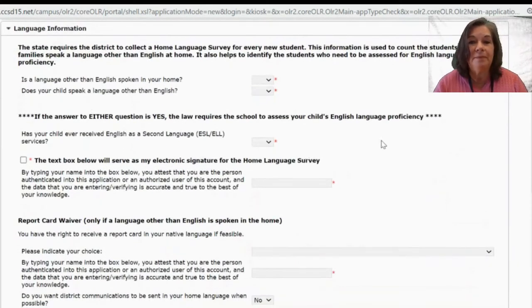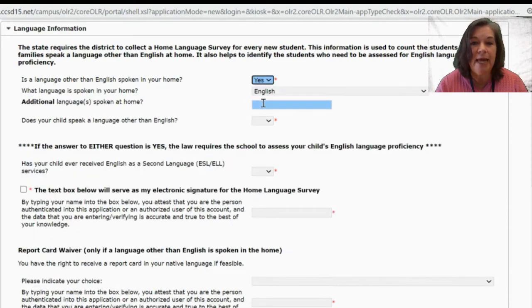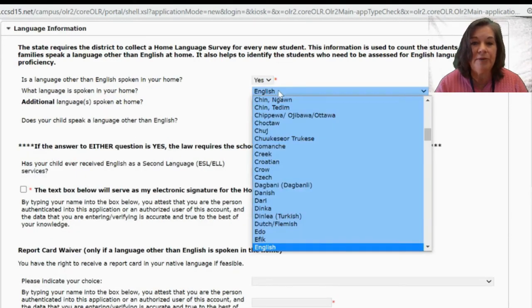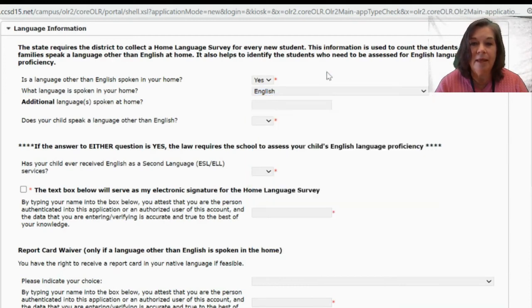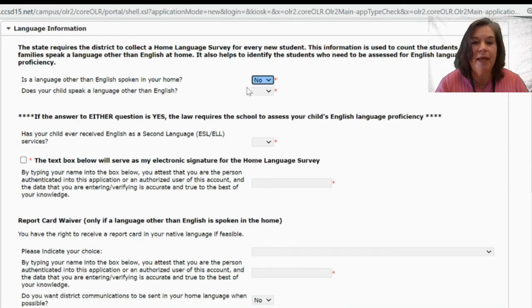Language information. We need to collect this information. It's a state law from every family that applies. Is a language other than English spoken in your home? If so, and you click yes, you will need to choose the language from this extensive drop-down menu. If no, you won't even see that menu. And so there are two questions. Is a language other than English spoken in your home? And does your child speak a language other than English? Please answer each of those.